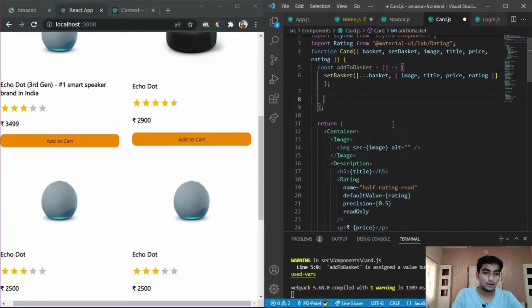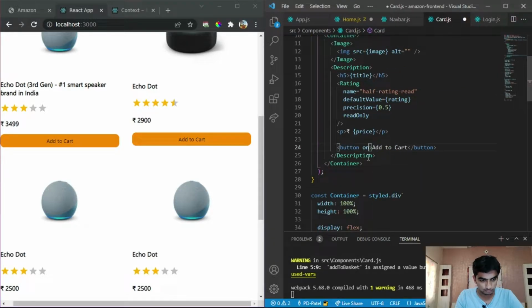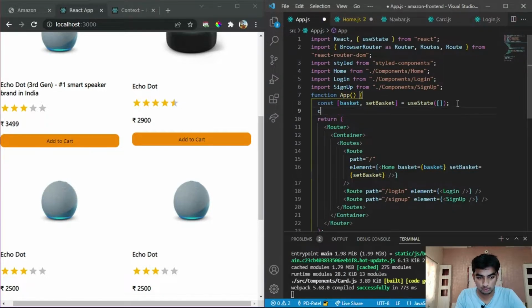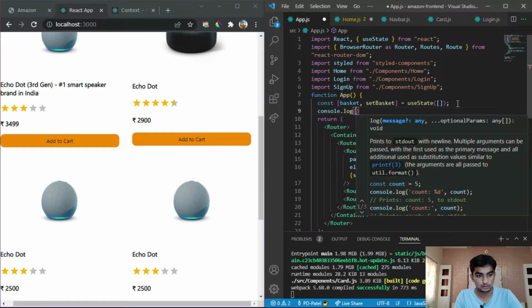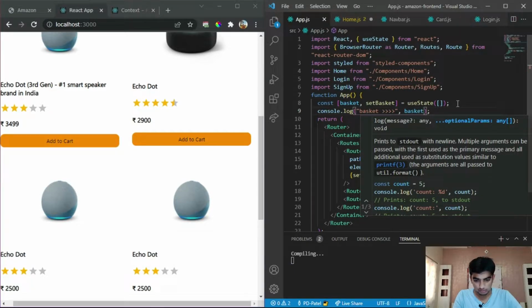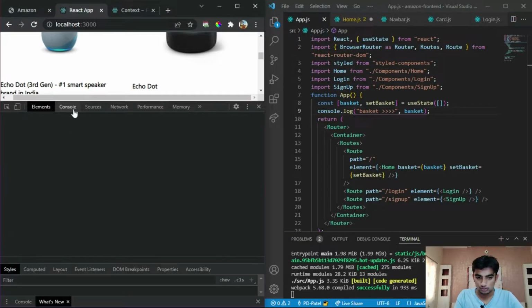Now save it. Now assign this addToBasket to this button, onClick addToBasket, and save it. Now go to app.js and console it here. console.log basket, and save it. Now just go to the console, inspect console.